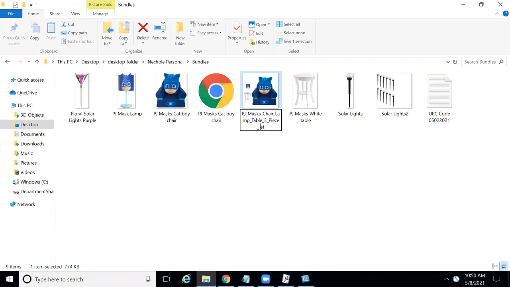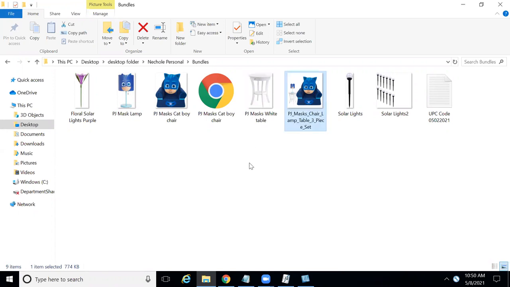So if someone is looking for a PJ Masks chair, mine's going to come up in the image search. If they're looking for a PJ Masks chair, it'll come up. I did not put Catboy, so I definitely should put Catboy in. 3-page Catboy.